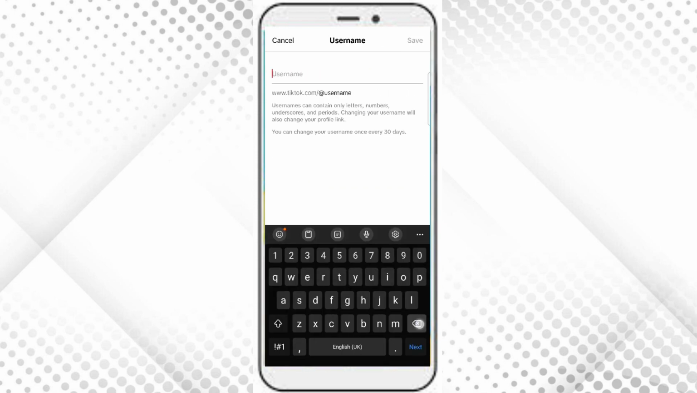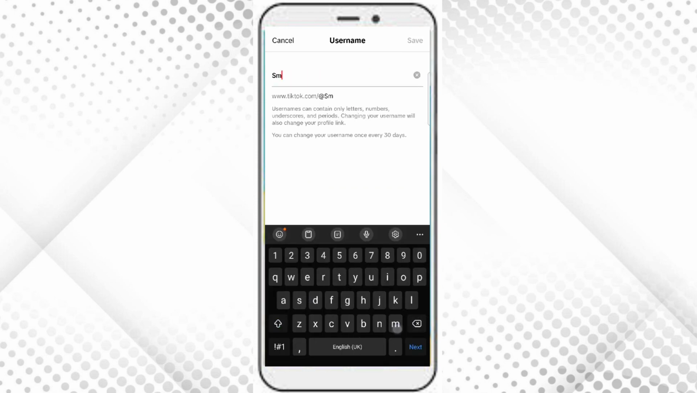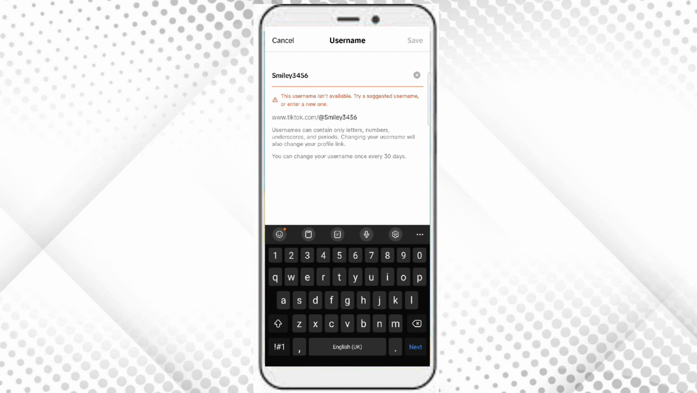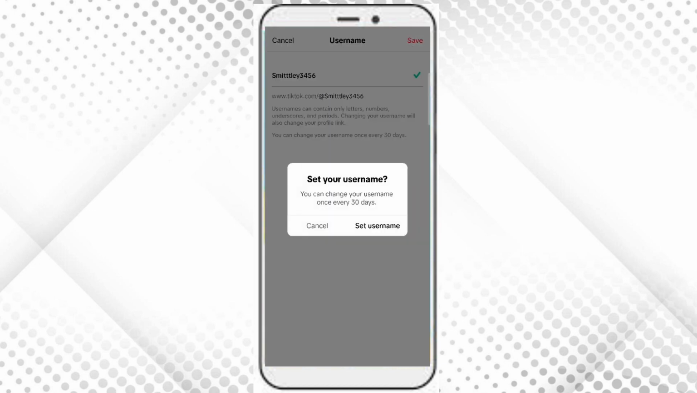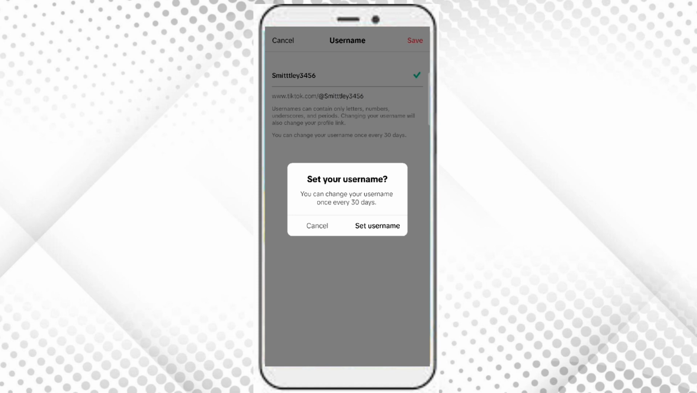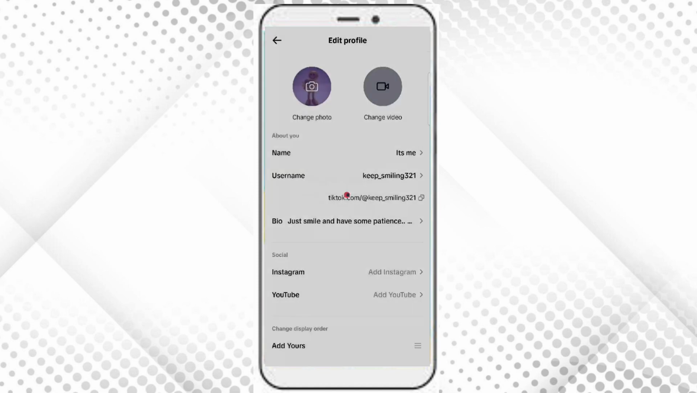Now you can change the name to anything you wish for. So this username is not available. So let's try a few other options. So here it is. Now click on save. Now here it is written that we can only change our username once every 30 days. So choose your username properly and click on the set username option.